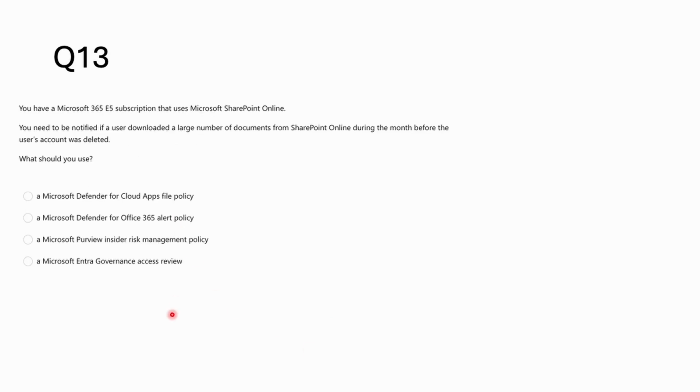Now, the next question is, you have a Microsoft 365 E5 subscription that uses Microsoft SharePoint Online. You need to be notified if a user downloads a large number of documents from SharePoint Online during the month before the user account was deleted. So it's more like internal threat management, or you can say insider threat protection.